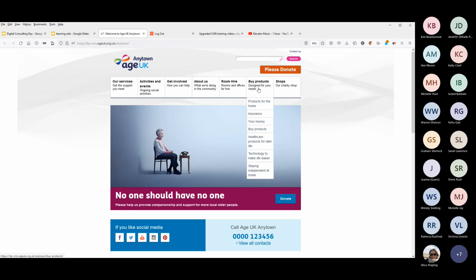The standard top navigation for the brand compliance is our services, activities and events, get involved, about us. If you have rooms to hire, you can have a room hire tab because it doesn't really fit underneath any of the others. And if you have shops, you can also have a shops tab. It used to be that if you only had one shop, you didn't have a tab, but now if you have a shop and you want a shops tab, we can create you one.